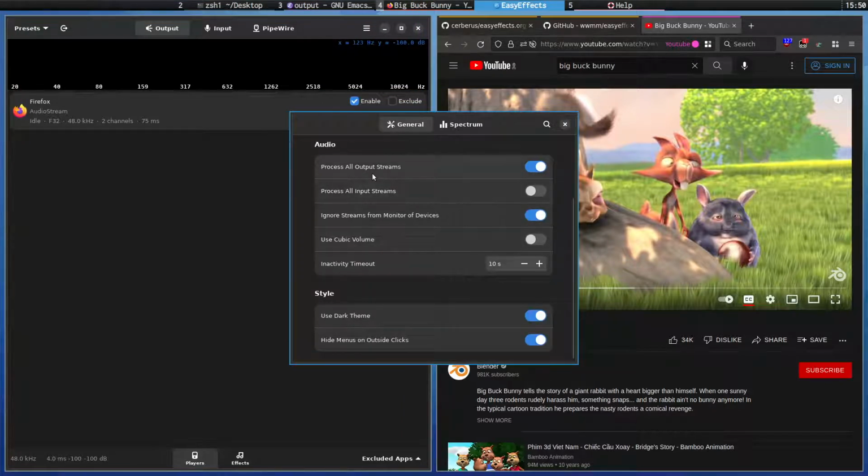And this is where you process all output streams. So that's processing all your output devices, and you can see at the moment it's not processing input devices, so it's not processing my mic by default. Then you've got ignore streams of monitor devices, and monitor devices are a sort of virtual device that monitors a real audio device. And what that allows you to do is, for example, record your desktop audio, things like that.